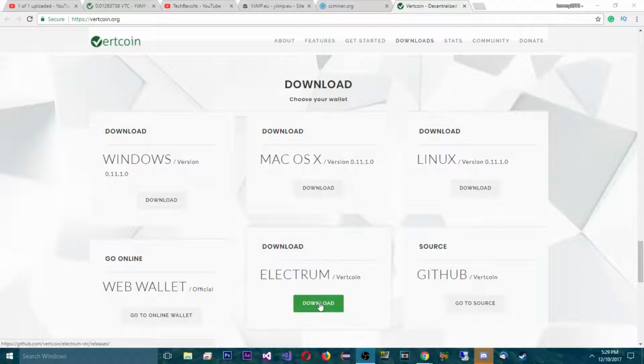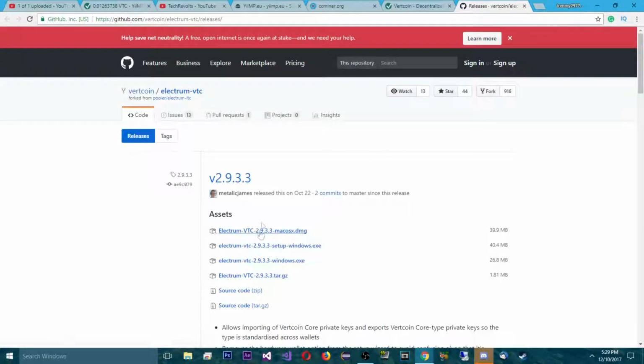It's pretty secure, it's on your computer and everything, but I wouldn't go with the web wallet because it could have a lot of issues, especially the fact that you're accessing it through your web browser. There could be false websites that are trying to steal coins. So I'd recommend the Electrum wallet. You're going to download that, and it's going to bring you to this page, and you just click whichever one you have. I have Windows, so you do Windows Setup, and it's going to start downloading.